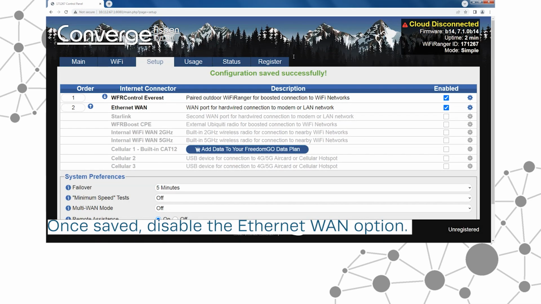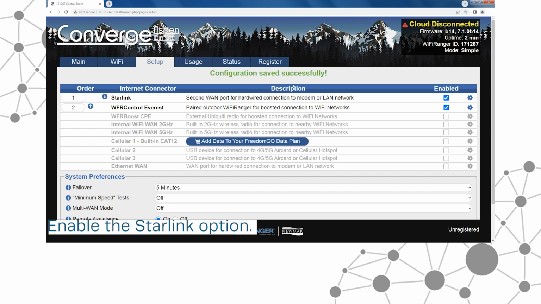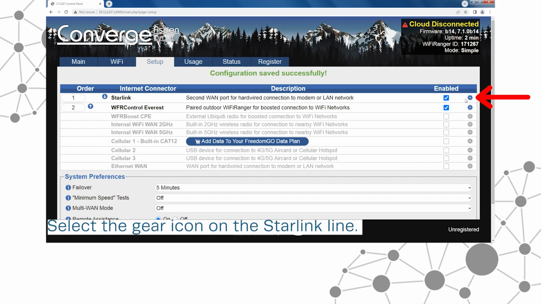Once saved, disable the Ethernet WAN option. Enable the Starlink option. Select the gear icon on the Starlink line.